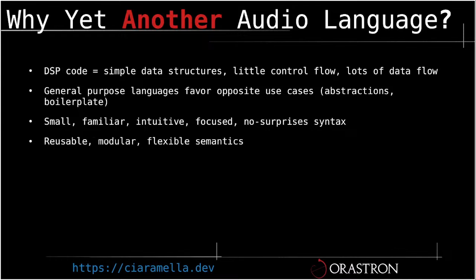On the other hand, we also want an audio language to be reusable, modular, and flexible when it comes to semantics, which means that we want to develop the actual code once and use it as much as possible in your projects, so you don't have to re-implement things in different programs and applications and so on. Then we want to have tools that are stable and that work well with other tools that you might use for coding in general.